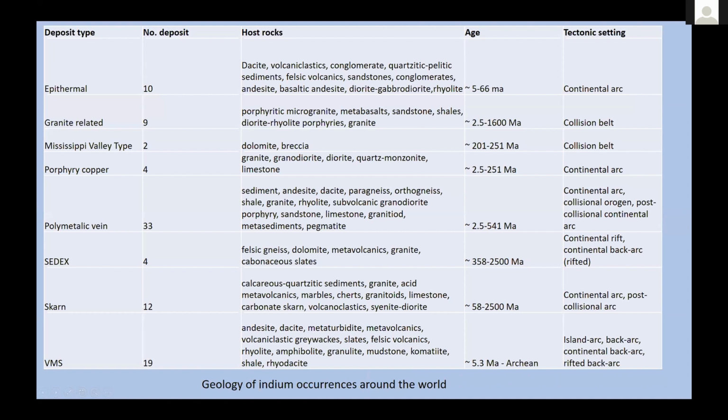Now, as part of this project, Avish started almost a month and a half ago. He started putting together a database of indium deposits or locations around the world where there is a resource calculated for indium. And he came up with quite a large variety of deposit types where indium can be found. You can see this in this table. Indium is relatively common in terms of abundance and occurs in epithermal, granite-related, Mississippi Valley type, porphyry deposits, polymetallic veins, SEDEX, skarn, and VMS deposits, and also in quite a large variety of tectonic settings.